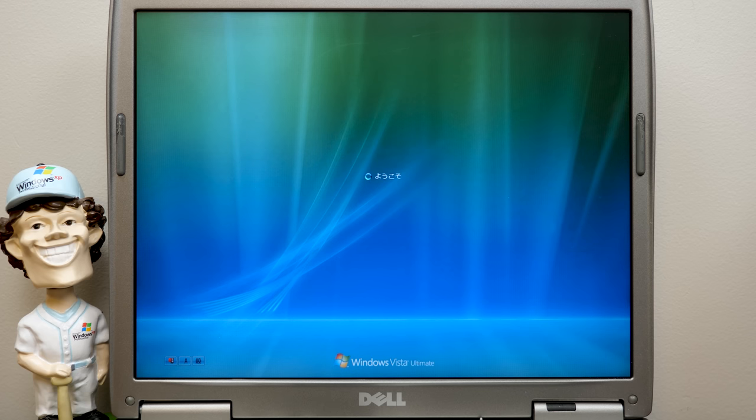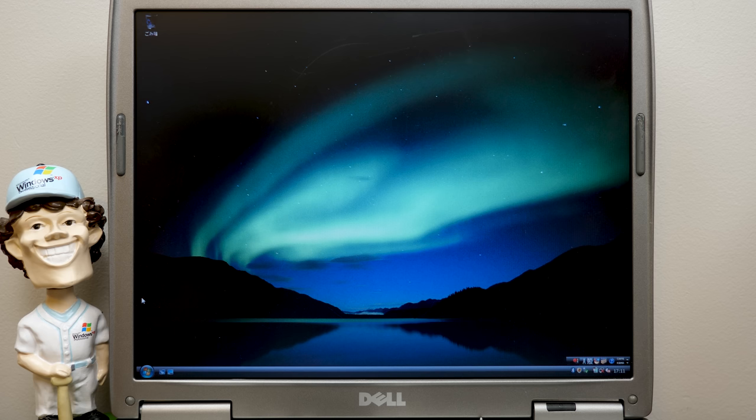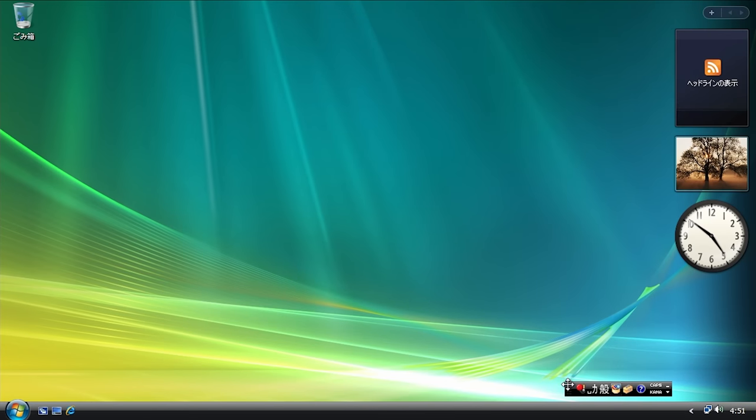And it looks like our sound driver is not working, because it should have played the startup sound there. But we are logging in. It looks like we have some extra options down here at the bottom left. I assume those are input related. And here we are on the desktop, and it looks like we've got this extra bar down here in the system tray. But first, a little change in scenery.